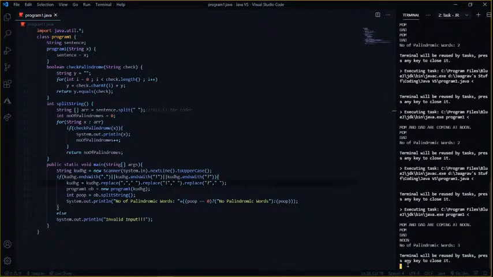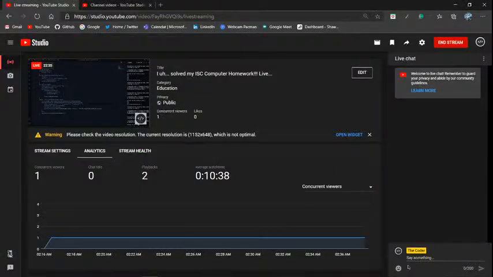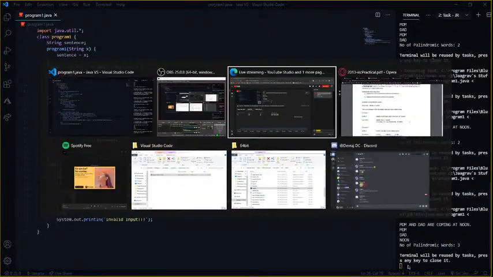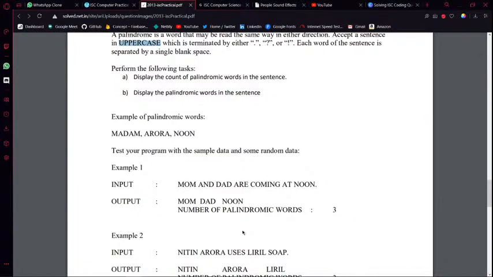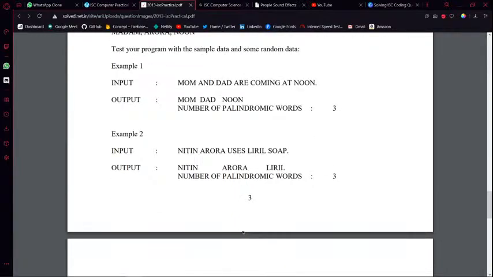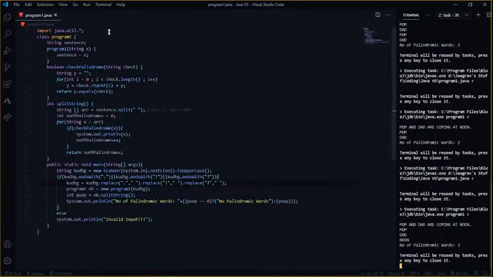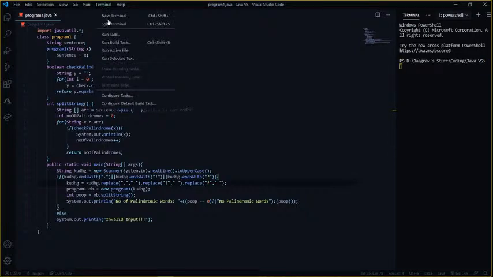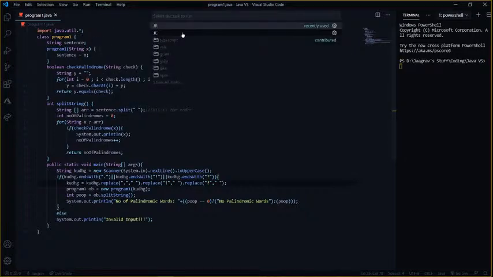Okay, let's put in here some letters: mom and dad are coming at me. Full stop, and there we go, it executes properly. Let's try another test case, or what we call here an example. Mom and dad, Nitin Arora uses Literal Soap. How do you know? Okay, let's close this, let's close that. How do they know that Nitin Arora uses Literal Soap?